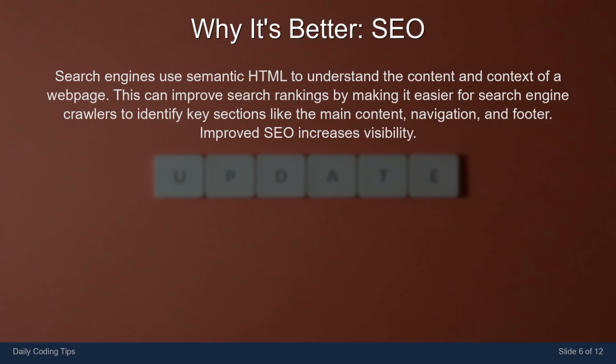Search engines use semantic HTML to understand the content and context of a web page. This can improve search rankings by making it easier for search engine crawlers to identify key sections like the main content, navigation, and footer. Improved SEO increases visibility.